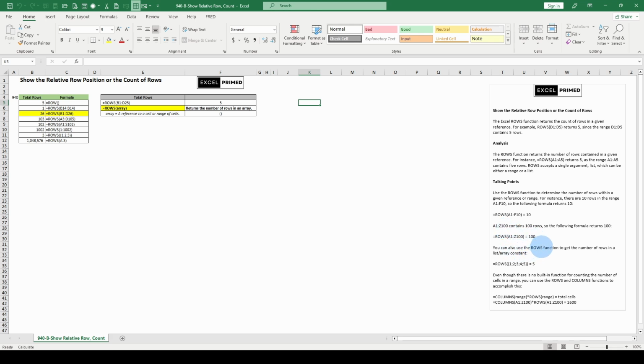You can also use the ROWS function to get the number of rows in a list. Why do you see list, array? Well, some of you guys are going to be perfectionists and you're going to go, Brad, you're wrong. No, I'm not wrong. I use the word list, you can use the word array. I don't care. If you're going to be that picky, use array. I use list. Potato, potato. Tomato, tomato. Even though there's no built-in function for counting the number of cells in a range or list, or whatever you want to call it, you can use the ROWS and COLUMNS functions to do this.